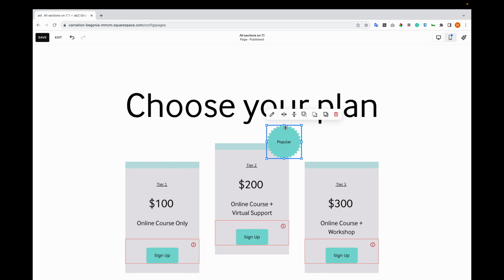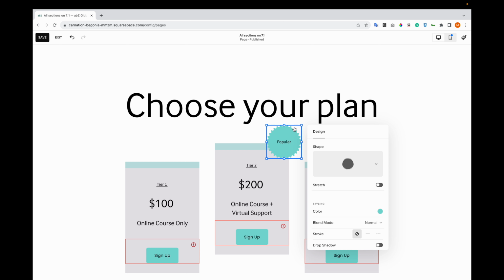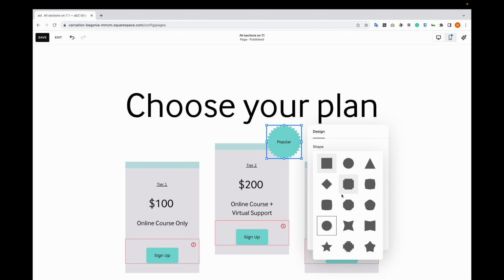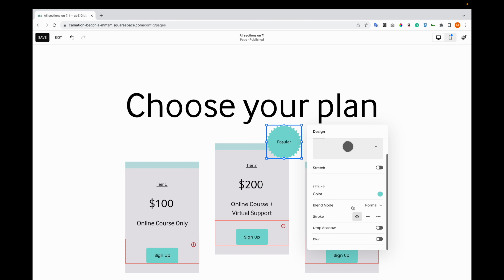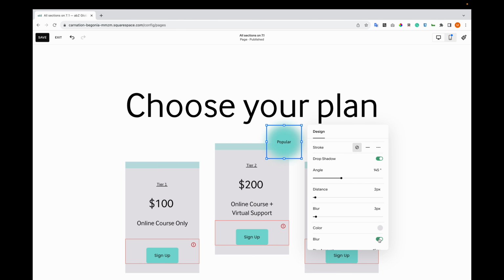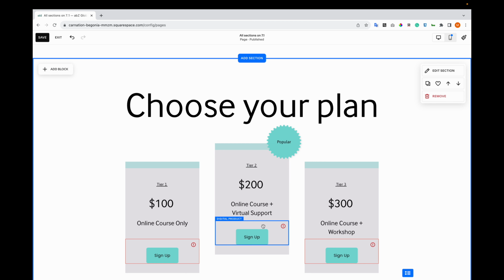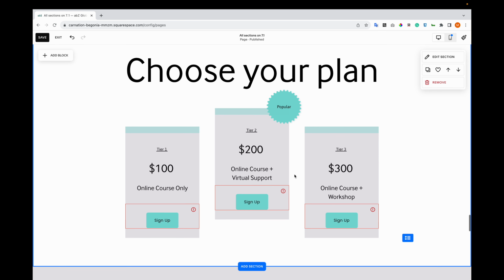This is the shape element. It's interesting that the shape element is only available in the Fluid Engine sections. And here we have multiple shapes. You can choose stretch, the color, blend mode, stroke, drop shadow, and if you want blur. Then we have text, digital product sign up button, and they are positioned nicely.